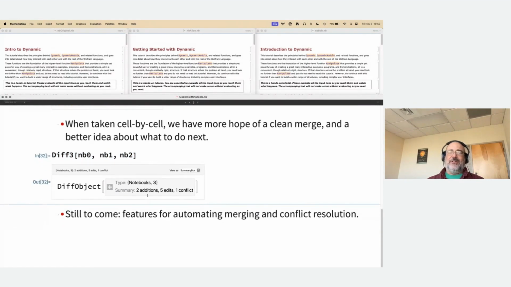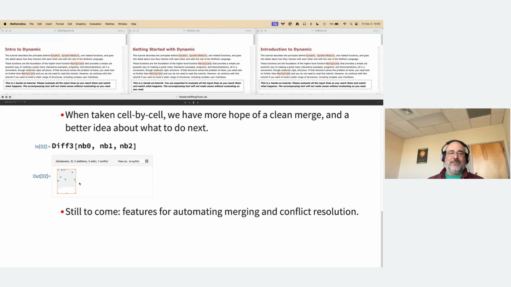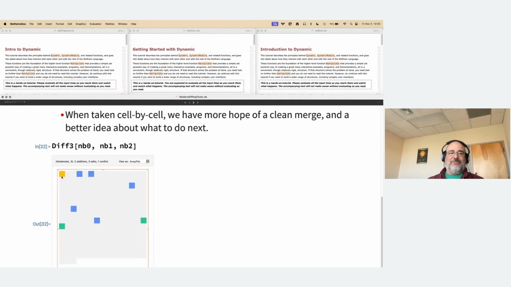And can we get rid of the conflicts? Well, in this case, no. One of them was a real conflict. What was the real conflict? Let's look at the array plot. And we see it was that very first cell that is in conflict.